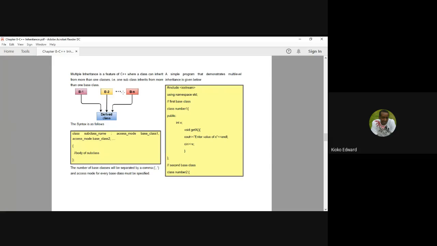The syntax for that inheritance will be as follows. The keyword class, the name of the derived class, then a colon, then the access mode for each of those classes, because you can combine the modes. For example, the first class I want to inherit using public mode, the next class I want to inherit using private mode, and so on. So that's how we shall be able to do the inheritance, then the body of the class.